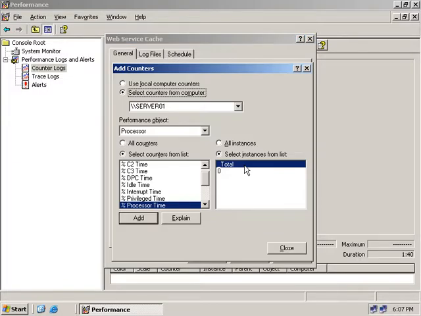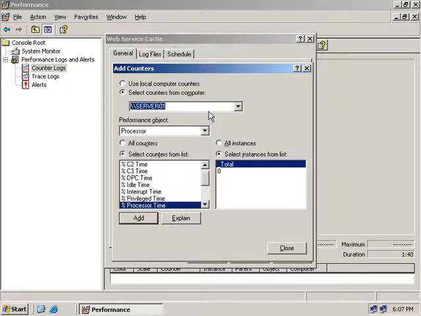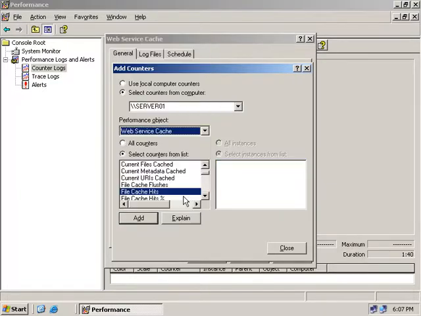Now because we're already on our web server, we'll leave the default selection of using the counters on our local server, which is server 01. Now under our performance object, which does default to our processor, we'll need to select the drop-down box and scroll all the way down to the bottom here and choose the Web Service Cache.